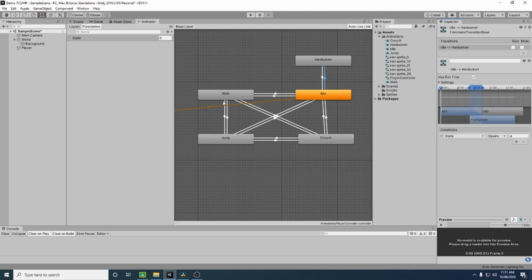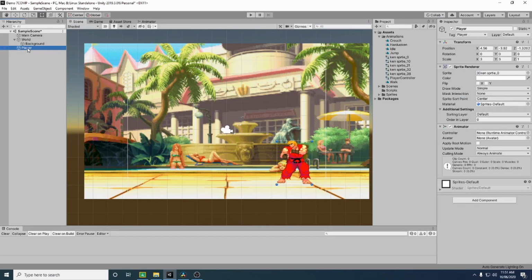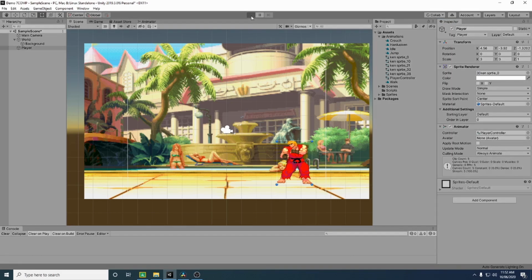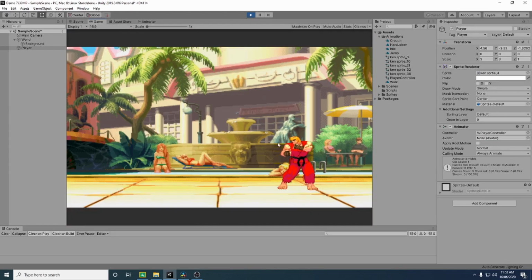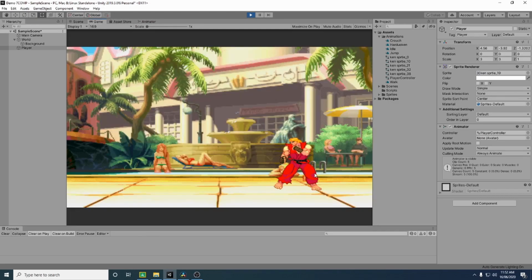So now we've set this up, we can test it. To test it, if we go back to our scene, we select our player, and then we drag our player controller onto the animator. And then we go up and we press play. It should jump to our game tab and he should idle. Now to test the other animations, if we select our animator tab at the top here and we change our state to, let's say, 1, and then go back to game, you'll see that he's doing the walking animation now.